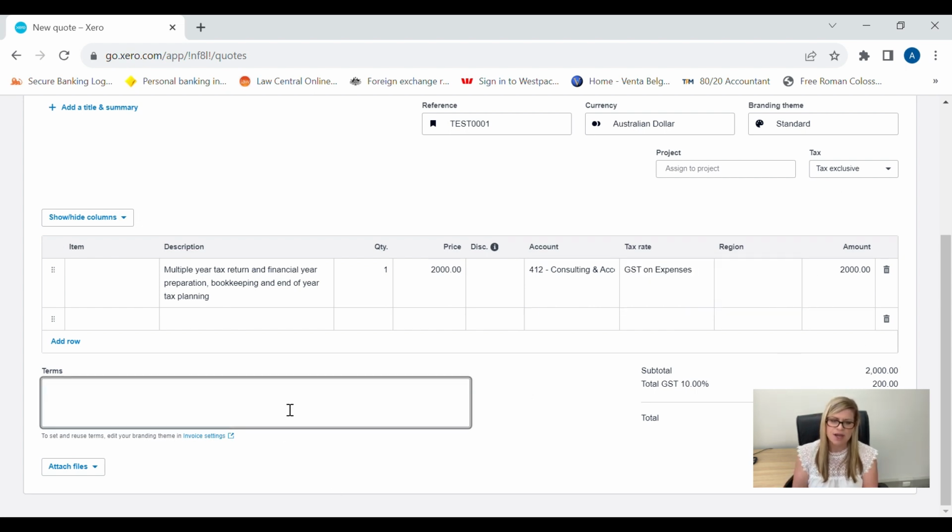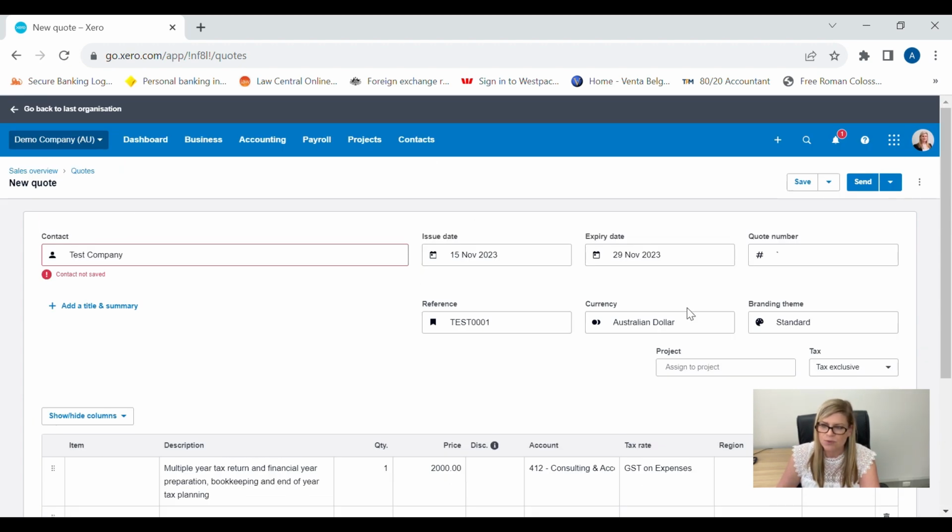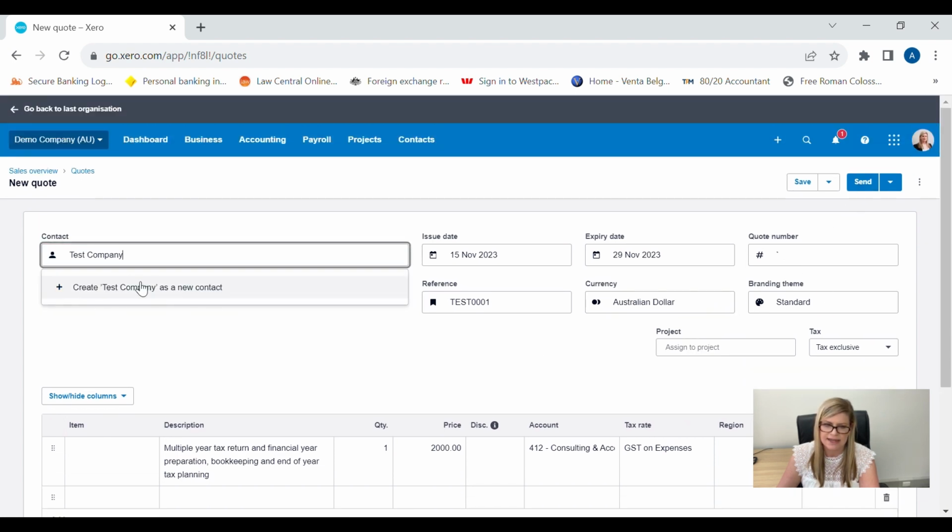Now in here in the terms box, this is where you can put any terms that relate to this invoice, or this quote. So this might be that this is for one individual, and if she rings up and says my husband's in the same situation as well, then we would know that we would have to do a separate quote for them, and the client also knows that this quote would not include the husband as well. We can attach any files that we like, and then that's done, and then we can just click on send.